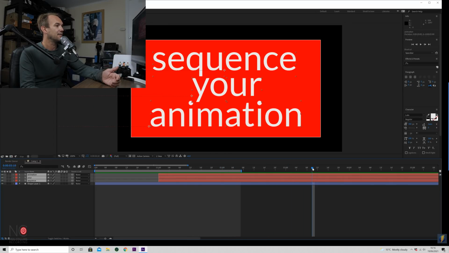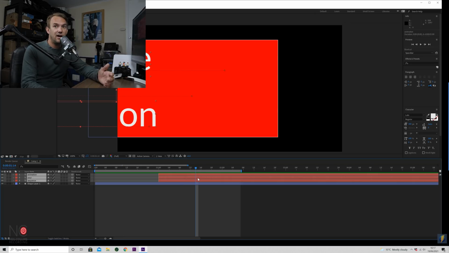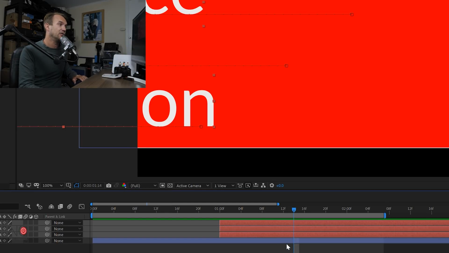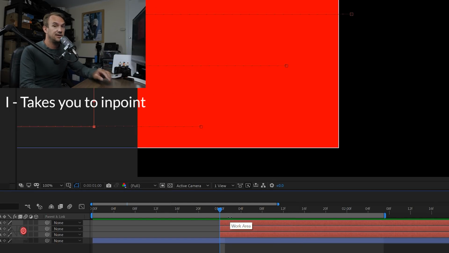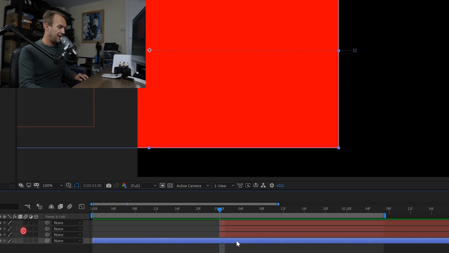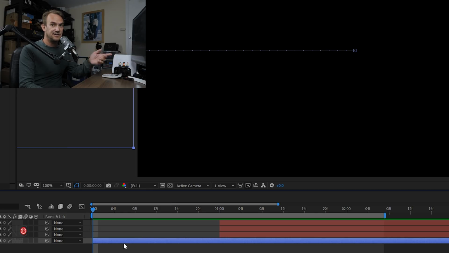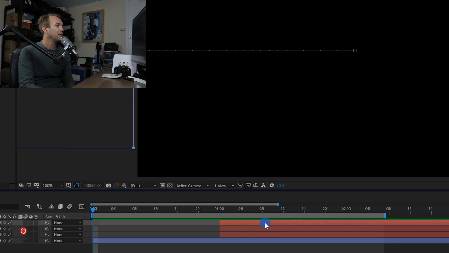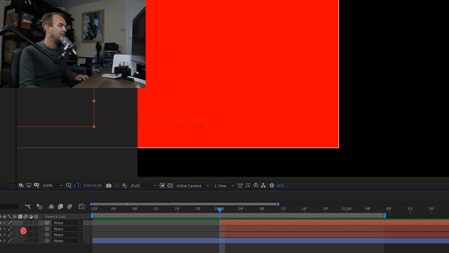Now you can see when you run the animation, the background comes in and then the text comes in after the background. Now I'm just going to introduce another quick shortcut for you. Depending which layer you've got selected, if you press I on your keyboard, it will take you to the in point of that layer. So if we select the background layer and press I on our keyboard, then it will take us to the start of that layer. We select one of the text layers and press I on our keyboard, again it will take us to the start of that layer. So that's a useful shortcut to know.